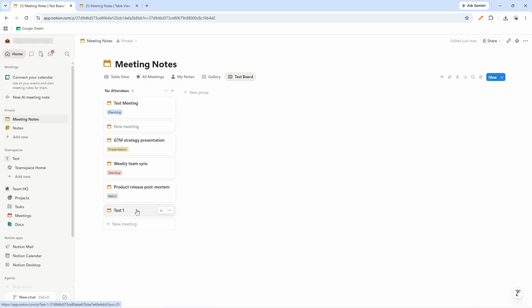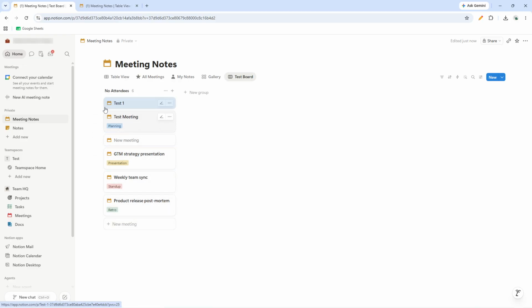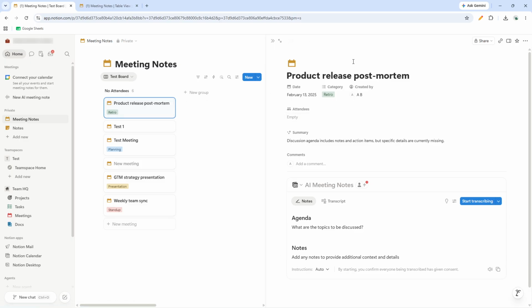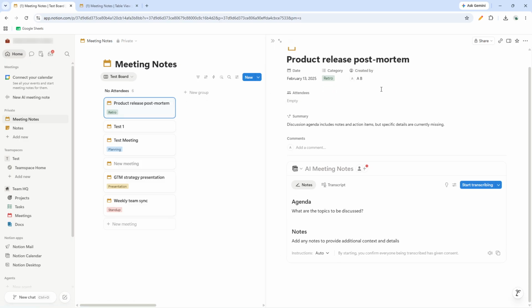This is one of the most useful parts of a board view, since moving a card usually updates its grouping automatically. It's a fast and visual way to track progress. To see more information, click any card to open it. From there, you can view or edit details as needed.